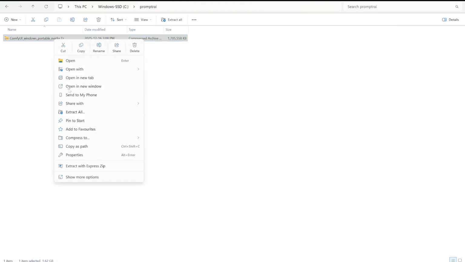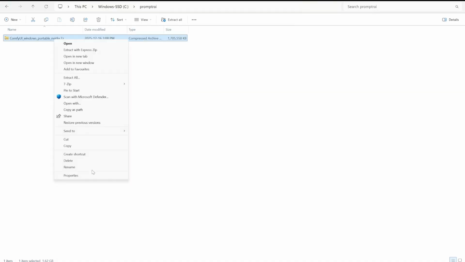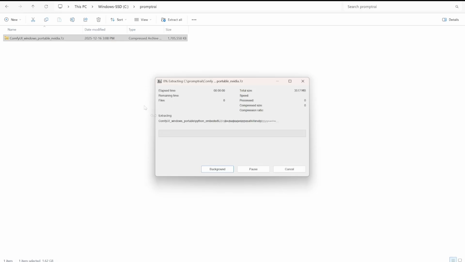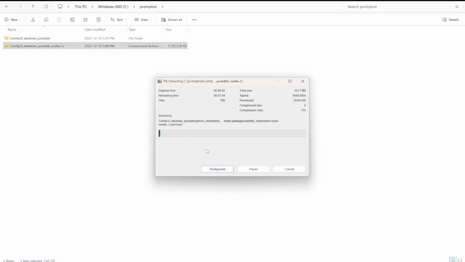I have 7-zip installed on my system, so I'll use that to extract the contents into the same folder. If you're using a different tool like WinZip or the built-in Windows extractor, that works just as well. After extraction is complete, we'll be ready to move on to the next step.